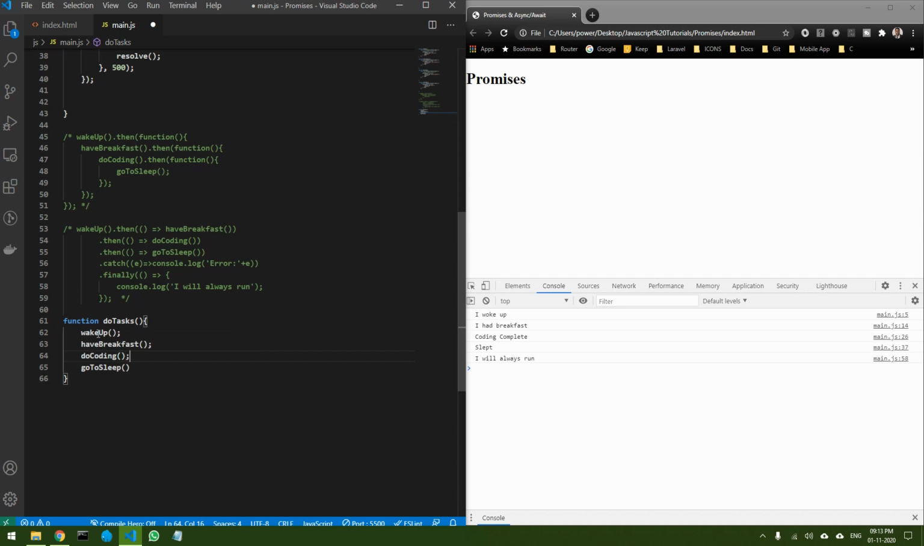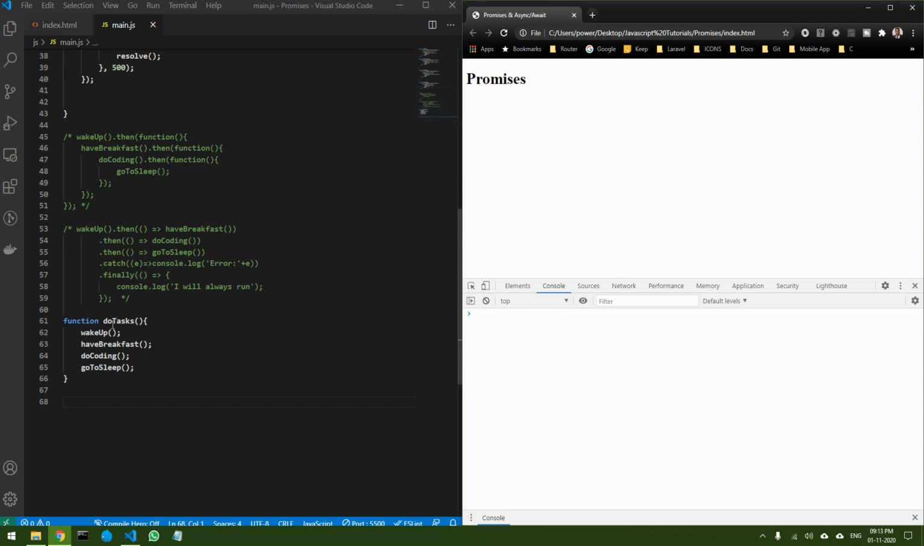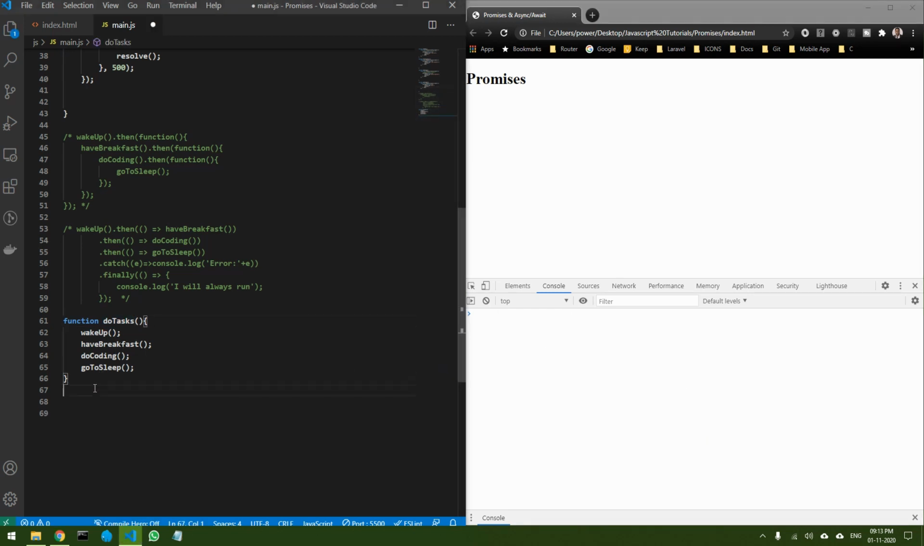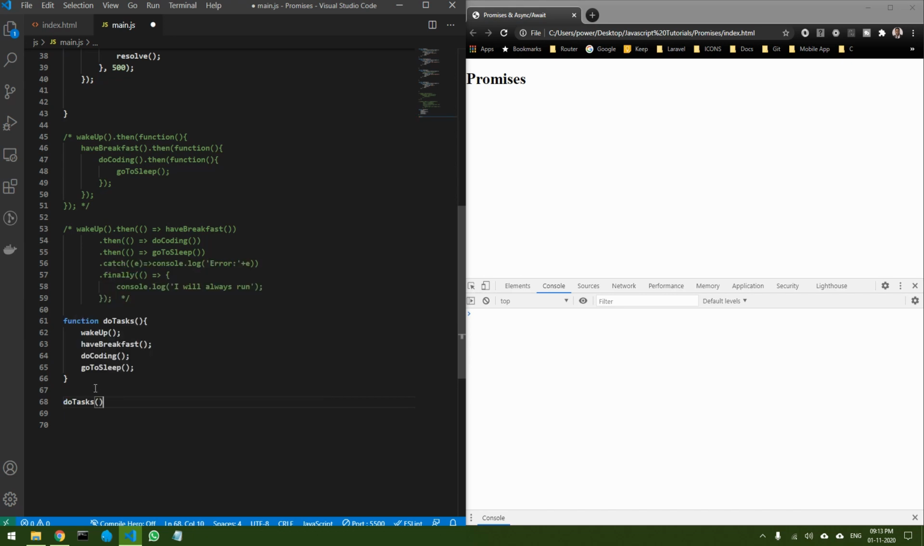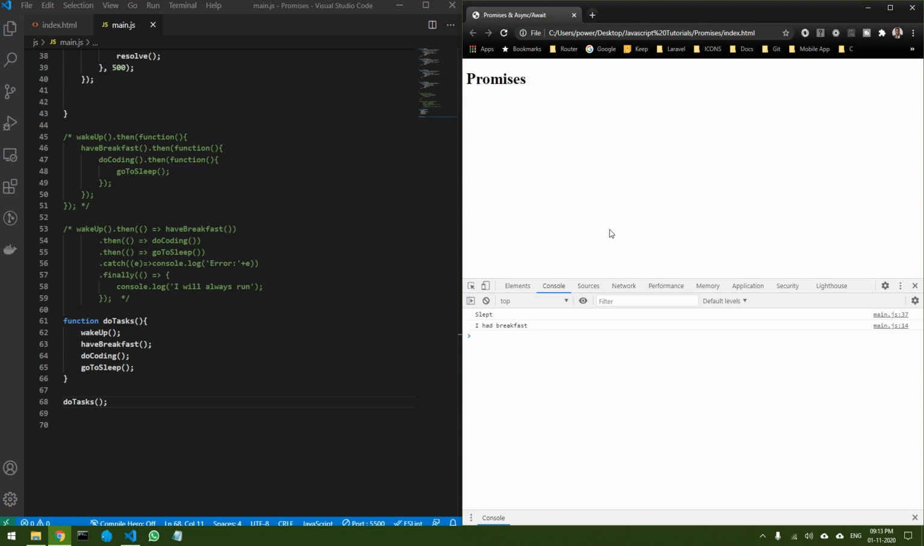Okay, so I have called all the four functions, and now I want to run these things. Right now if I save and refresh, nothing will actually happen because this function has to be called. So let me call that function doTasks. Now if I save and run, you will see that it will work according to whatever timing is mentioned.